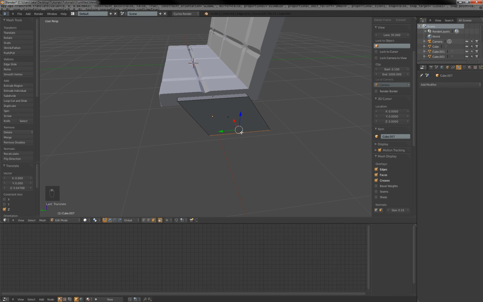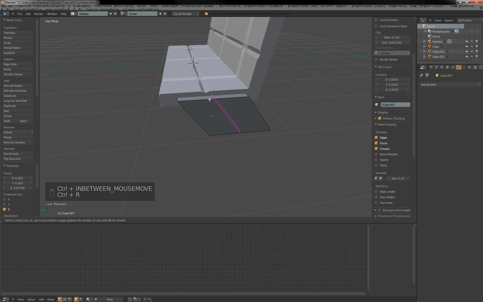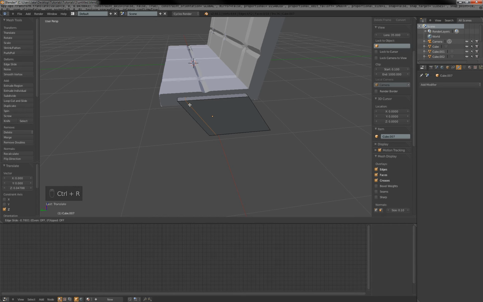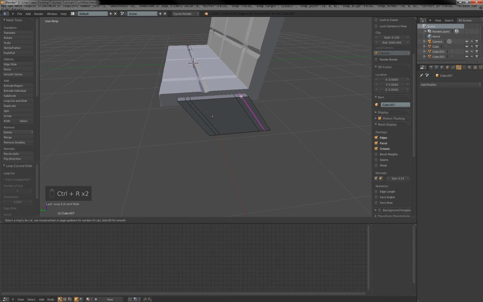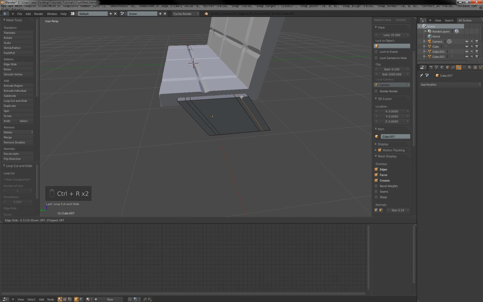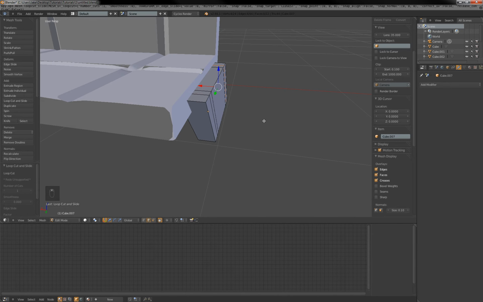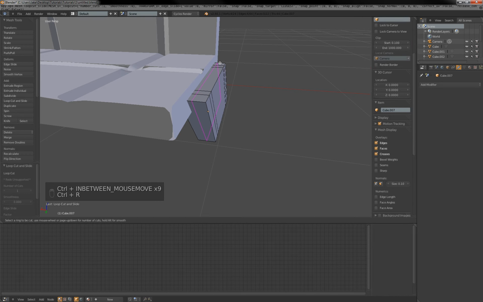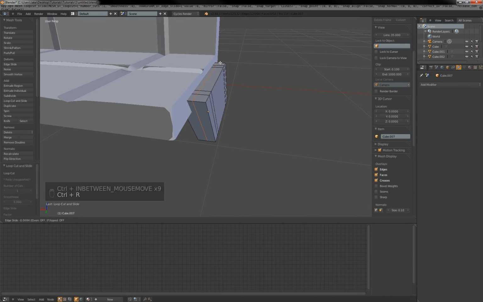But I'm persevering. Okay, hit Control R, add a loop cut here, one here. Hit Control R again, add one here. Now these are going to be the rails of the couch. Then add one going likewise right here and right here.